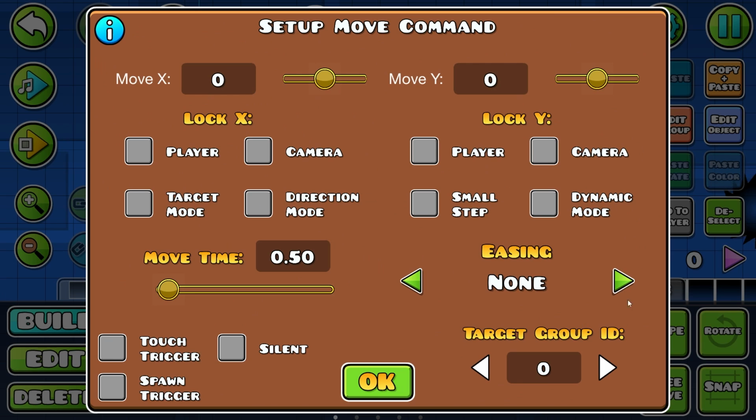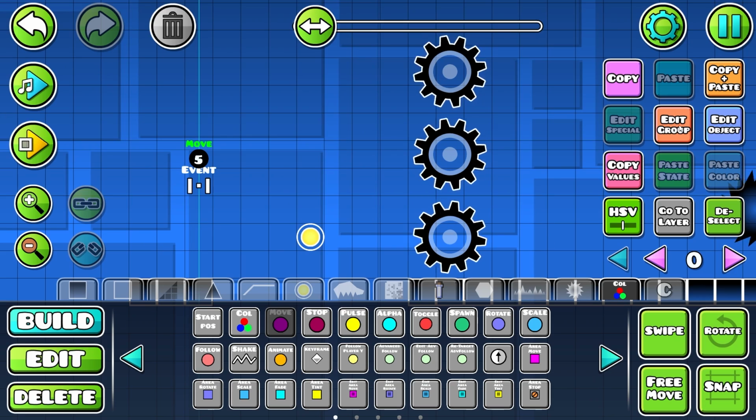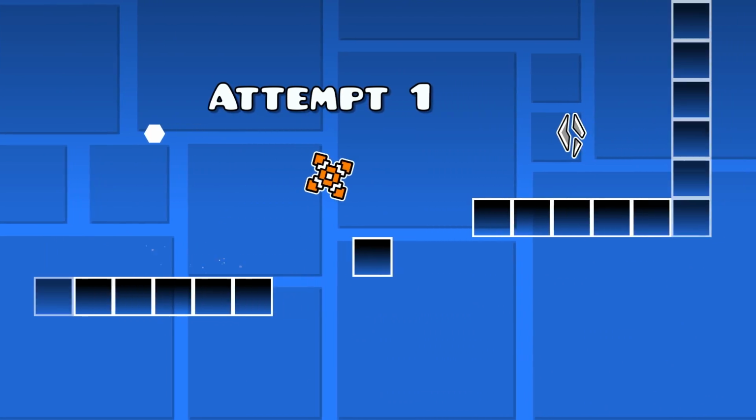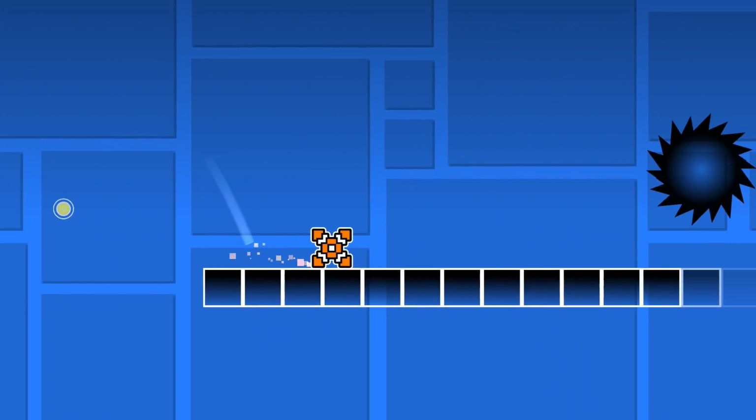Let's say you want the saws to move out of the frame, just move up, and we want to target the saws, give it 4, make sure it is spawn triggered. So now when we go into our platformer, let's go over here, and now the saws move up out of the way.